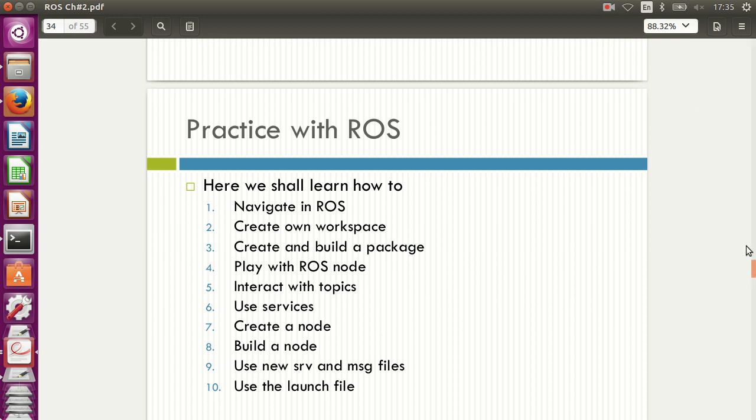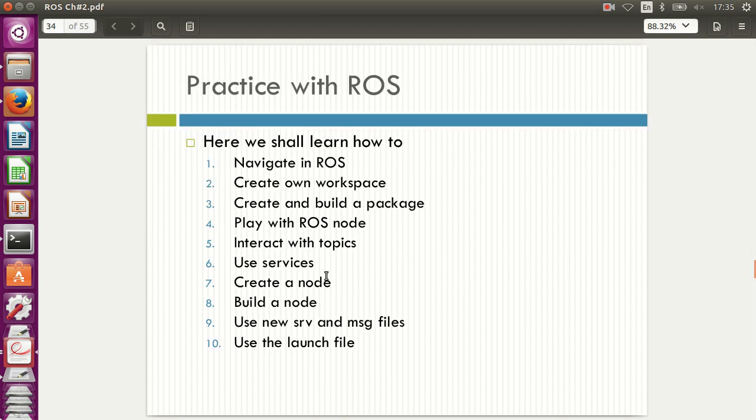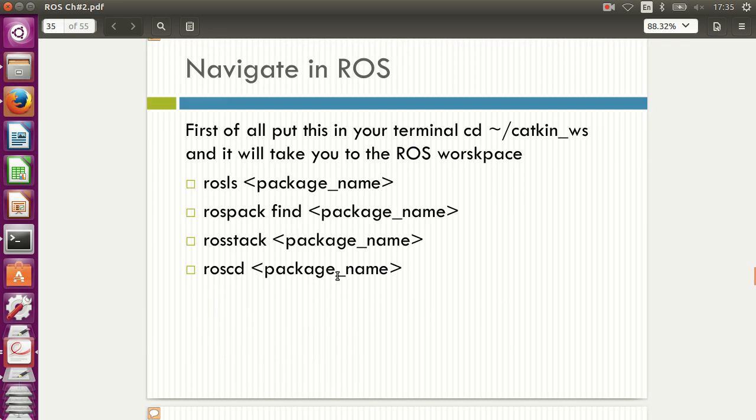So in today's session we shall learn how to navigate some basics, and we shall create our own workspace, create and build a package, play with ROS nodes, interact with topics, and then we shall use services. These are already in the ROS tutorials, but then we shall create a node, build a node, and then we shall use services and message files, and then we shall also use a launch file. So let's just go through it.